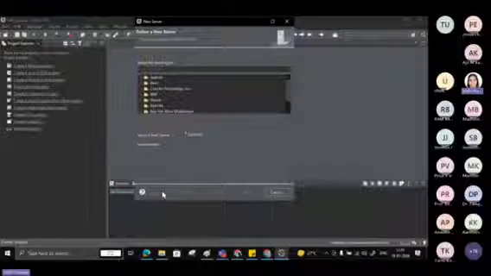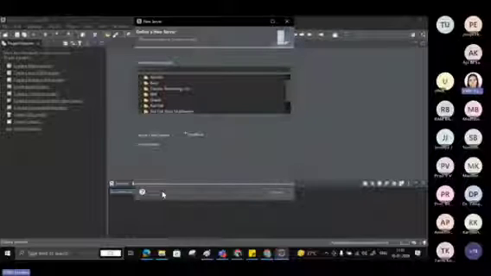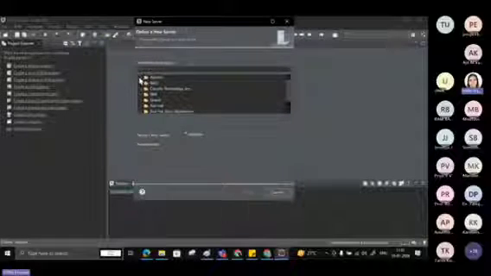Whenever you click, this type of window will pop up, right? In this window, you need to go to the Apache folder because we want to attach the Apache Tomcat server, right? So you need to expand this Apache folder by clicking on this arrow.